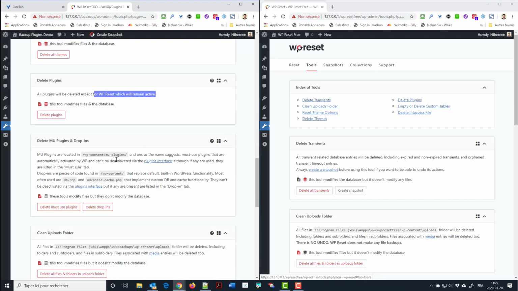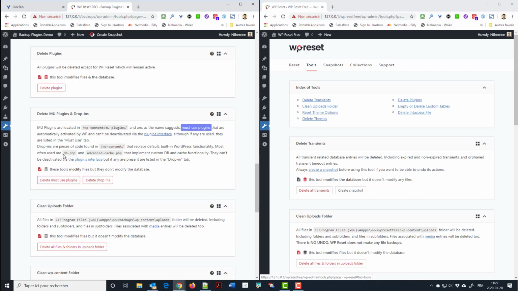MU plugins are located in the MU plugins folder. So some plugins will install there because they have specific needs. So they call MU for must use plugin, not multi-user. Sorry, I think I mentioned that by mistake. So they are activated by WordPress and so on. So you can delete them here, must use plugins and drop-ins as well. They show you about advanced cache, for example. They do have those elements that are not necessarily deleted when you delete the plugin, by the way. So WP Reset will help you on that.